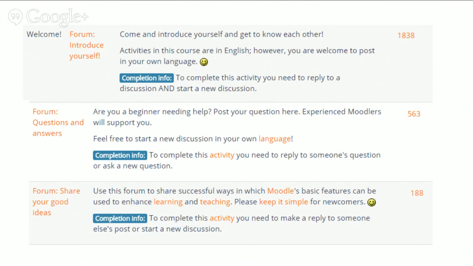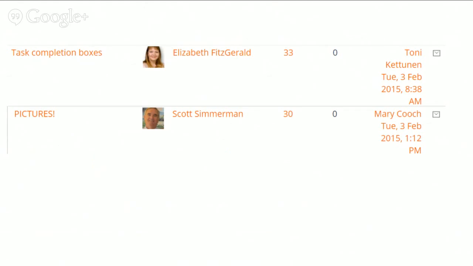A couple that I'd like to highlight had quite a few replies. Elizabeth started a discussion about the good idea of those task completion boxes, the check boxes to the right of each activity, and 33 people joined in the conversation on that. I'll talk about that in a moment. And Scott started a discussion about how pictures were a good idea.